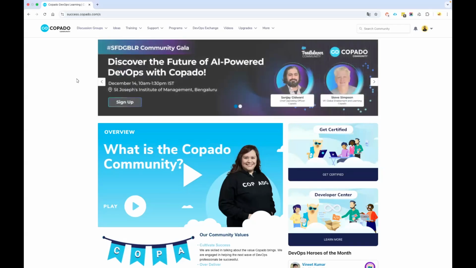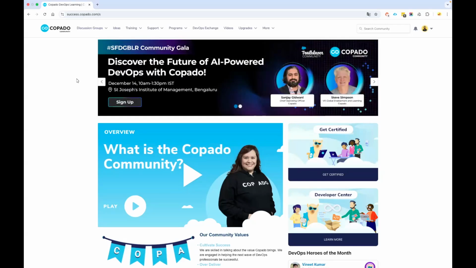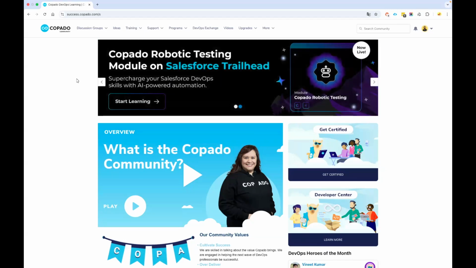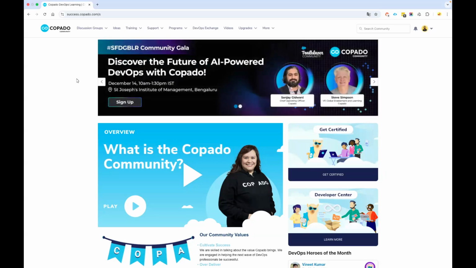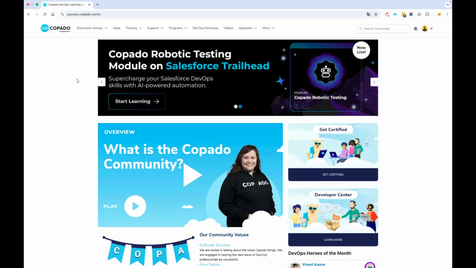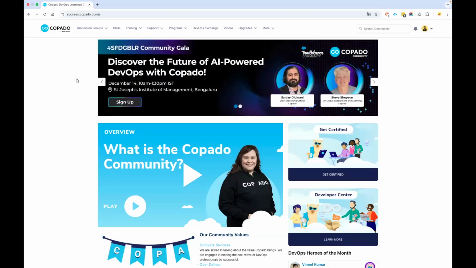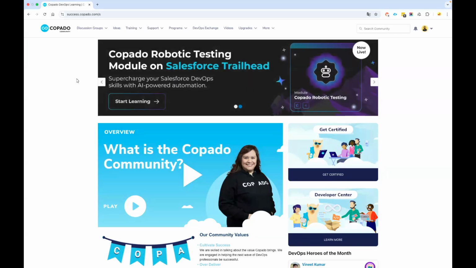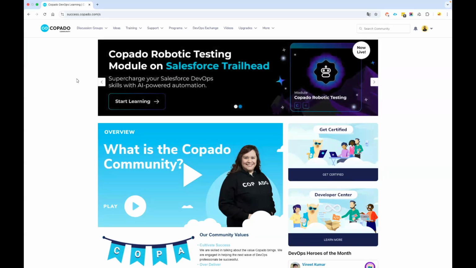If you are a Salesforce developer, admin, BA, architect, or you are part of a release management team responsible for releasing code from the lower sandboxes to the upper environments like SIT, UAT, integration, or production, Copado is a very well-known tool in the market related to Salesforce deployment.